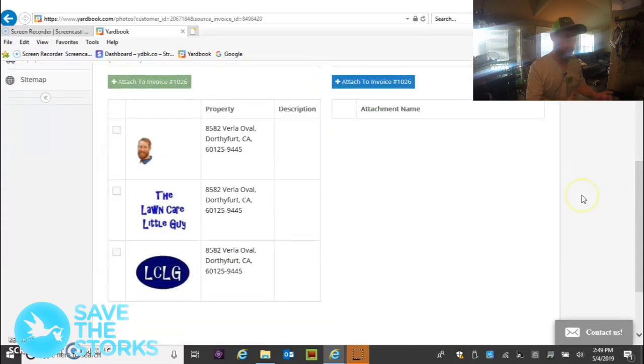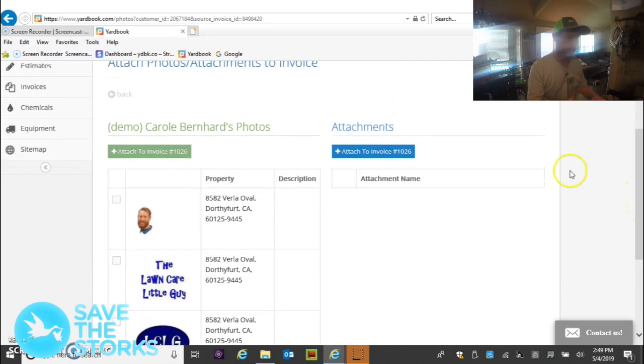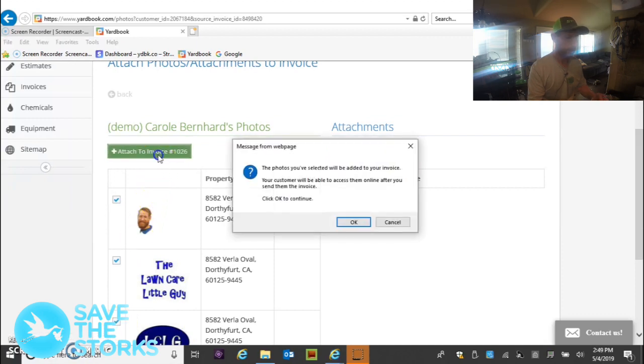All three of them are there because they're uploaded. If I did not do that first step, there would be no pictures here and you would have nothing to select. And this is where you can actually add either attachments or photos. So I'm going to attach photos. I'll just click all three of these and I'm going to add to invoice.